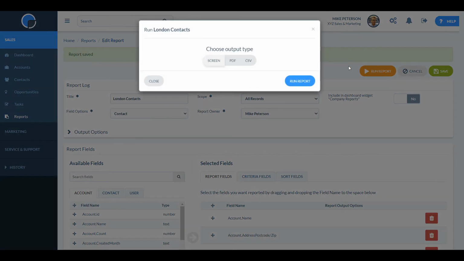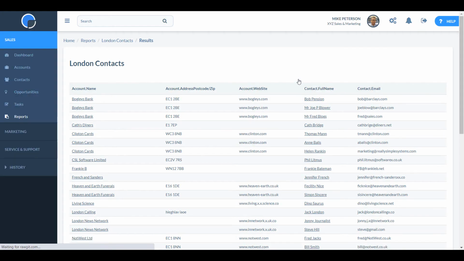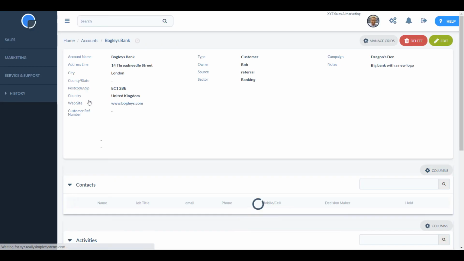This brings up a box where you can select the report output type. You can choose to display the report on your screen or download it as a PDF or a CSV file. Displaying the report on my screen lets me click through on the account records to open them.